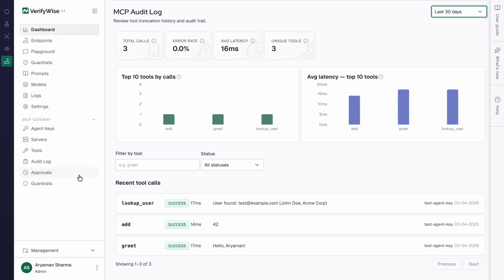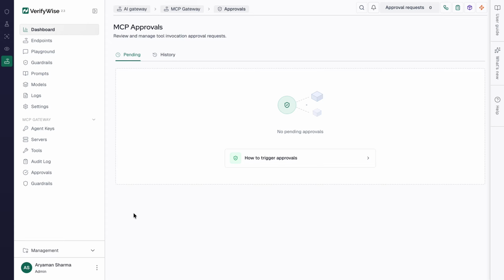Now we go over to the approvals. Approvals is where high-risk tool calls land when they wait for a human to sign off. Two subtabs here. One is pending, the other is history. Pending needs a decision right now, and history is for everything already approved or rejected.